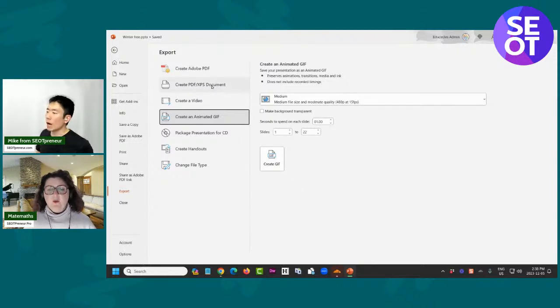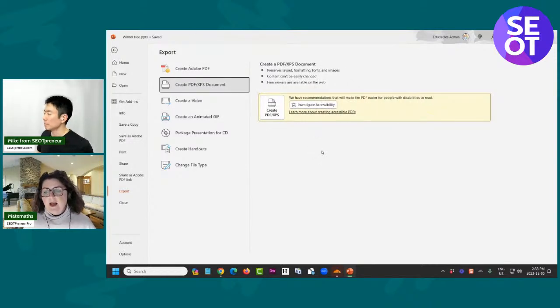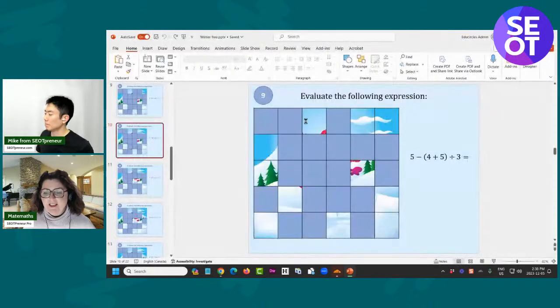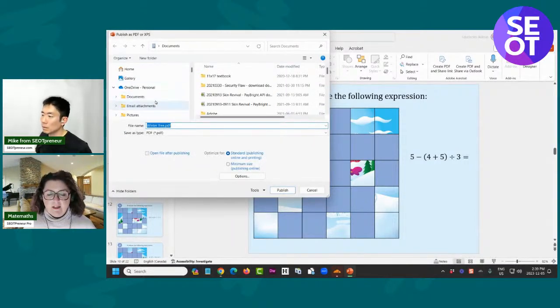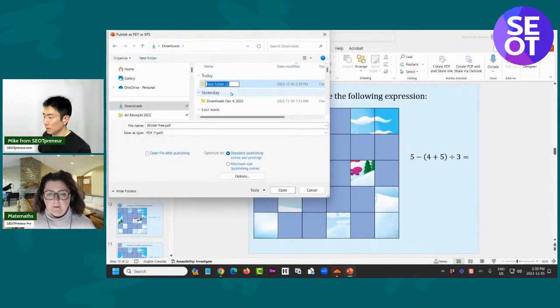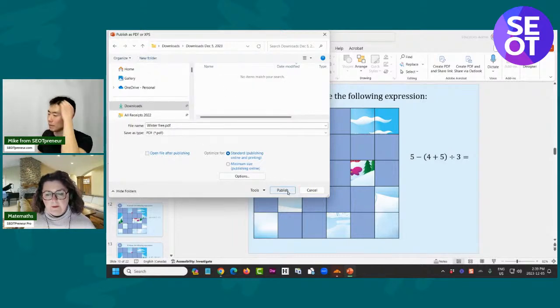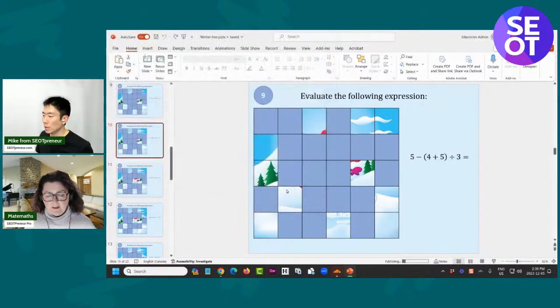Okay, let's do this. So I click on Create PDF. And then click on the big button on the right, Create PDF. This one here. Yes. And you just have to wait. You have the name already. I'm going to create a folder. So Downloads. Today is December 5th, 2023. All right, so it's called Winter Free PDF. Okay, so I hit Publish. And you're done. Go look at your PDF.